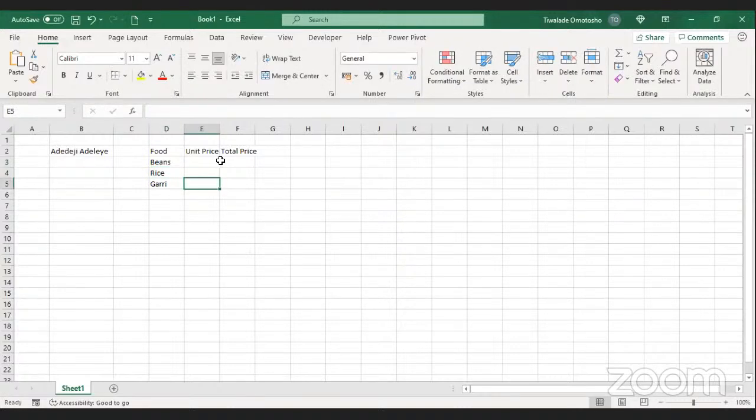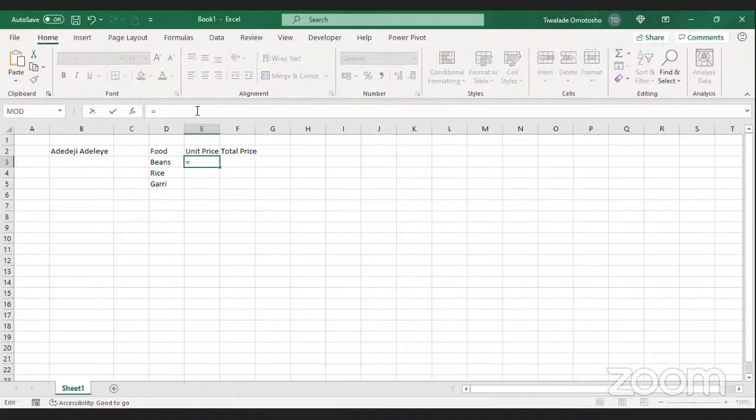Now, because I'm too lazy to type in the price, I am actually too lazy. Excel was made for lazy people like me, so I'm not going to stress myself. I'll tell Excel to generate random numbers for me for the unit price, and the way to do that is to use RANDBETWEEN.